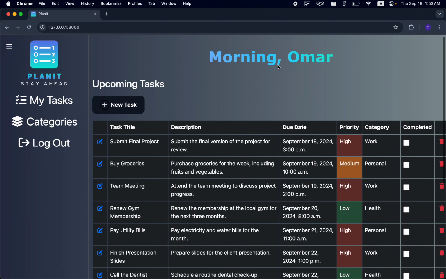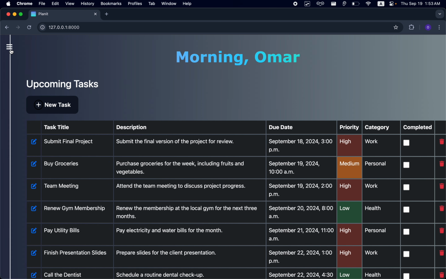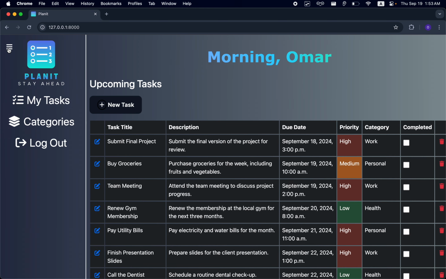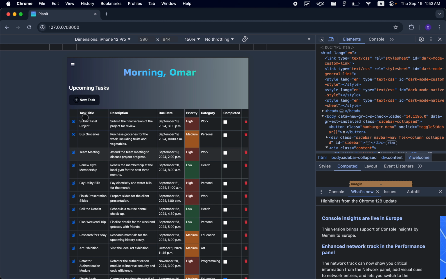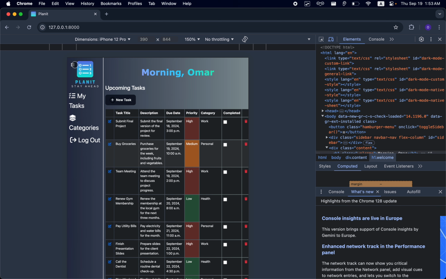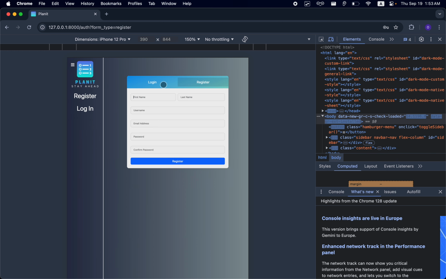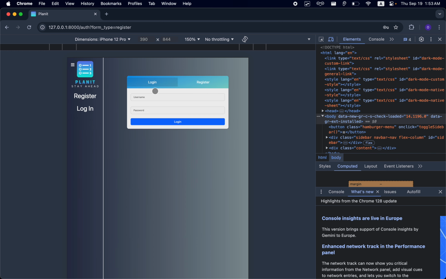Okay, this application is responsive to smaller devices, because we have this, for example, collapsible sidebar, and let me show you on a phone what it would look like. This is what it would look like, and even with the sidebar it looks readable. Let me show you the other parts.